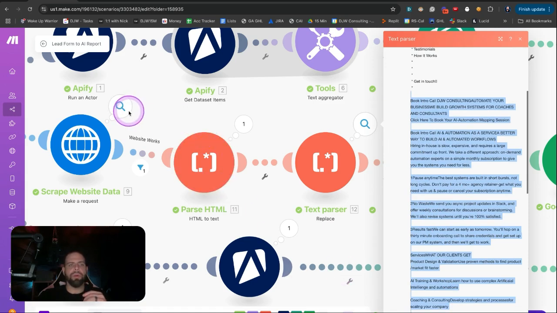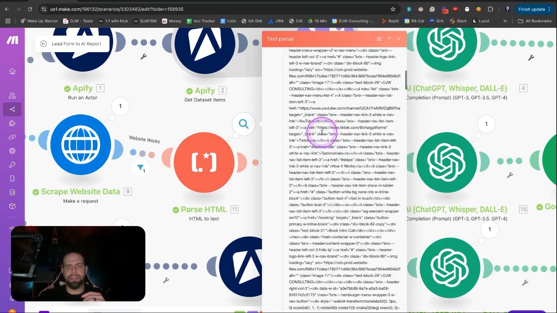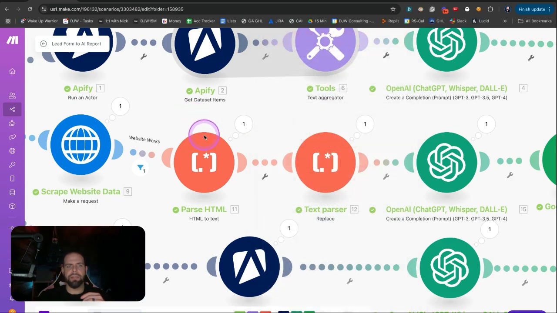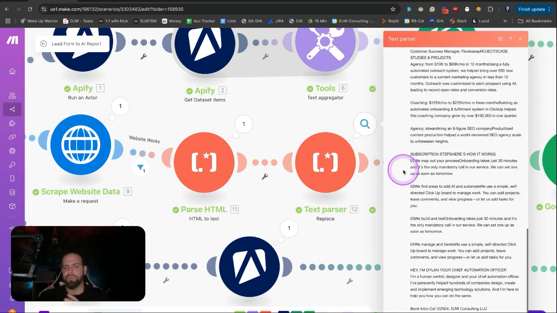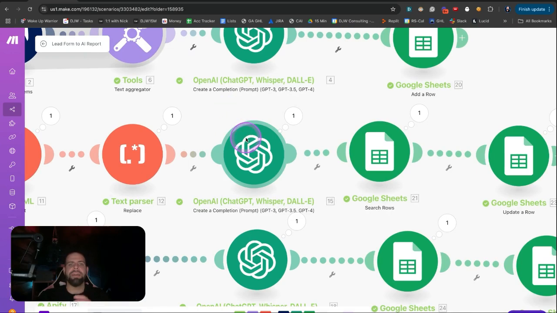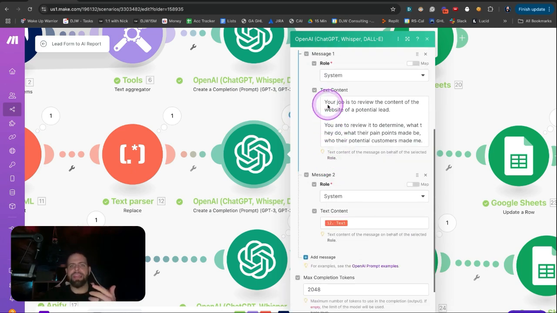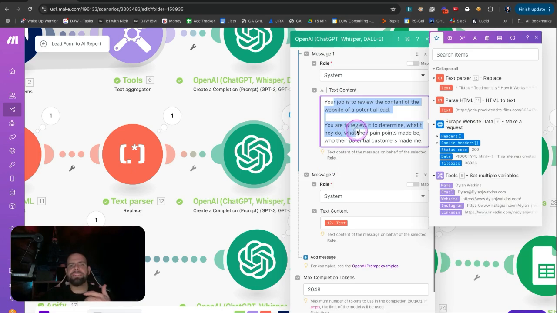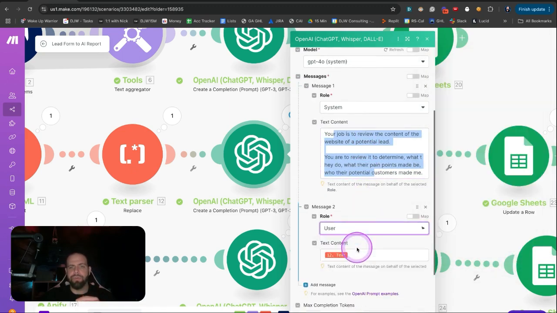So we're going to go from all of this messy, clunky data inside of here that looks like this, and then we're going to break that out into text, and that ultimately turns into this output bundle like this, which is beautiful and clean. We feed that into ChatGPT. We ask ChatGPT to analyze all of this information inside of here, and we said, hey, we want you to review this website and see their pain points, who they serve, and who their customers might be. And we're going to feed that data inside of here, system, user, just like that.